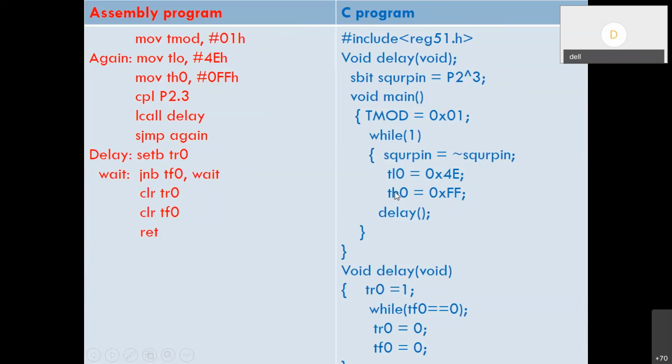Now you can check a simple program here. ELP and C both are there. First, we move TMOD equal to 01H, which indicates timer 0, mode 1 operation. Then we have already calculated the values 4E and FF. We are loading them into the timer registers as the initial value, that is TL0 and TH0. We know that together TL and TH form a 16-bit up counter.